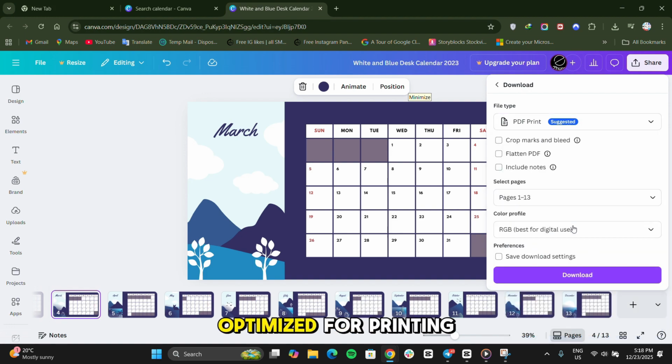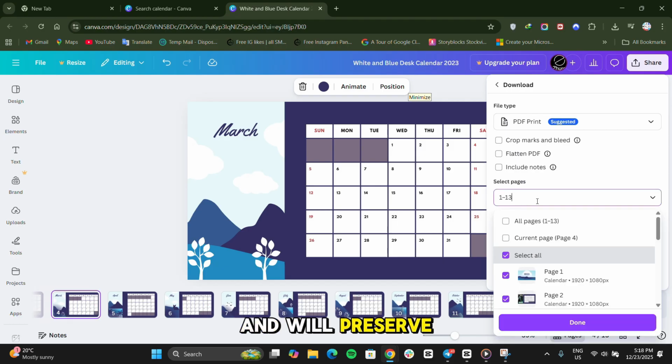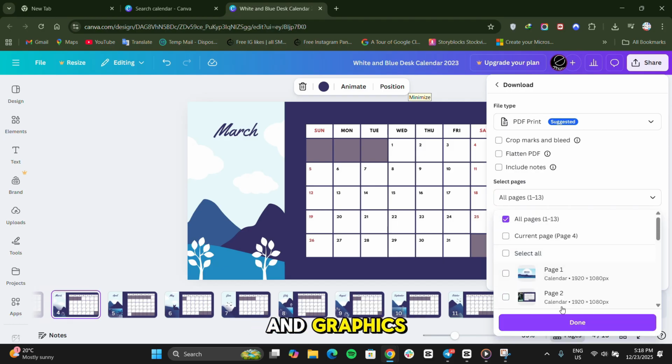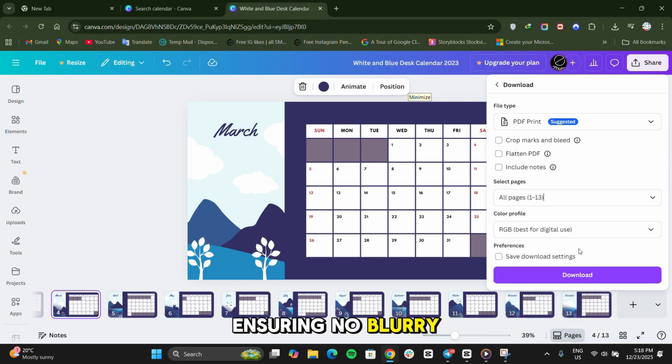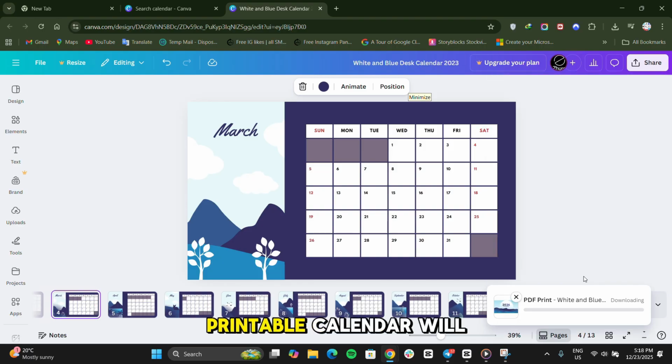This format is optimized for printing and will preserve the highest quality of your images and graphics, ensuring no blurry pixels or misaligned margins. You should also select Pages, all to download the entire document. Under Quality, choose High. Then, click the purple Download button. Your customized printable calendar will now save as a PDF file to your computer's Downloads folder. Your calendar is now ready.